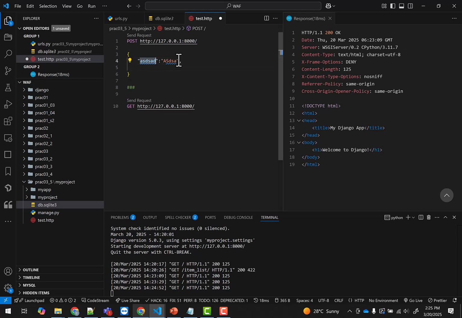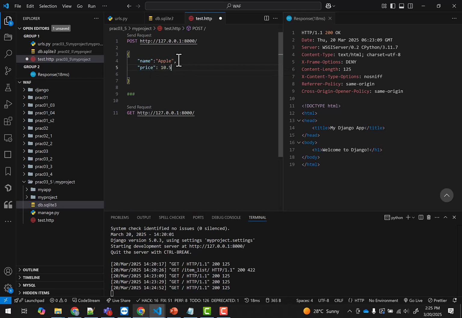So this is some JSON data. You can say name is equal to maybe Apple. This is JSON data. Price, let's say 10.5. Likewise, you can send the data in the body. And also you can use PUT, DELETE, and all the other requests.